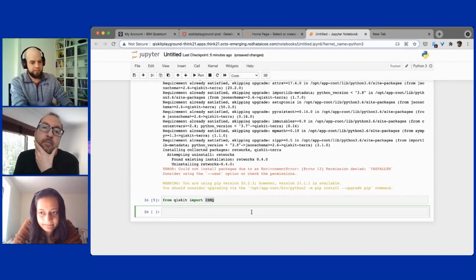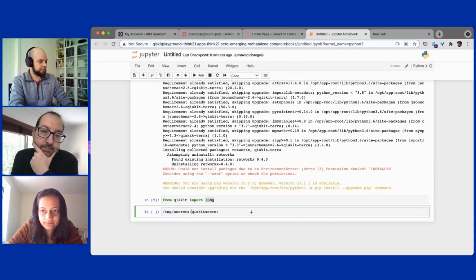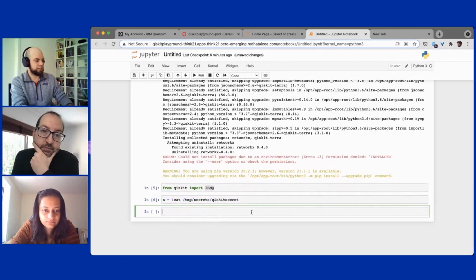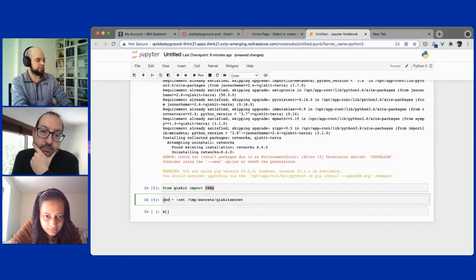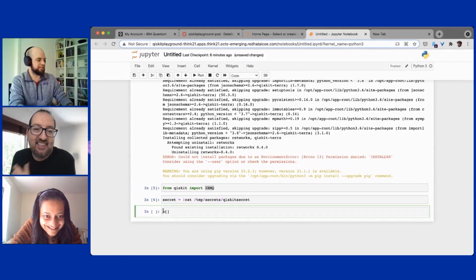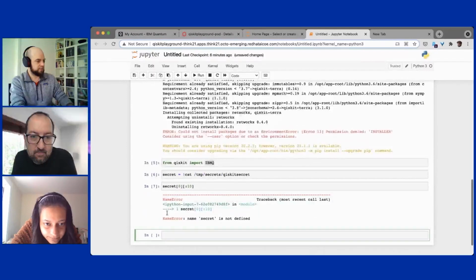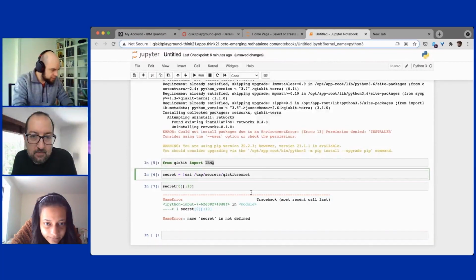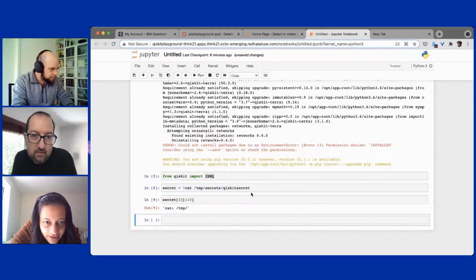Cool. So let's see if this works. I will put the content of this file into a variable, call it A. Well, maybe it was not the best name. Let's put secret, let's be more didactic. Secret 0, and let's partially show my token here. Let's see. Secret is not defined, but I just did it. Yeah, you need to check it.